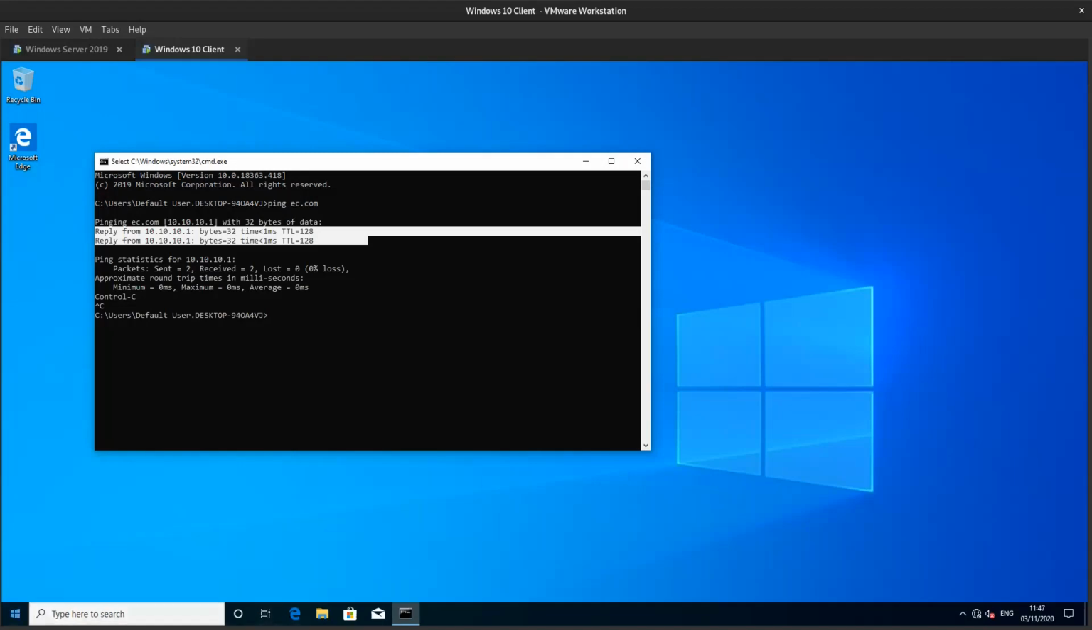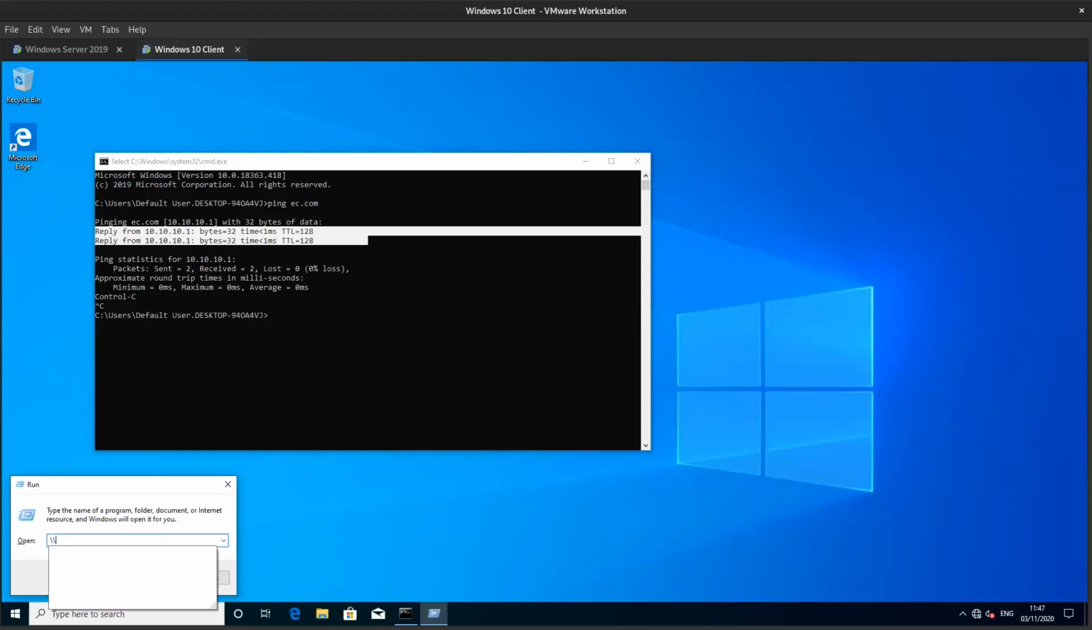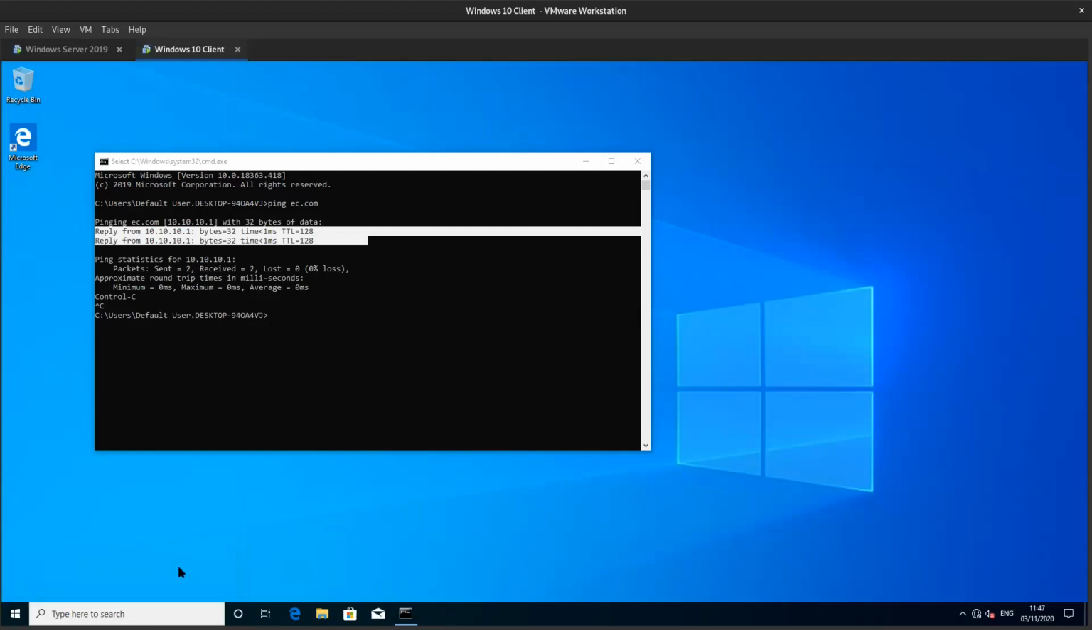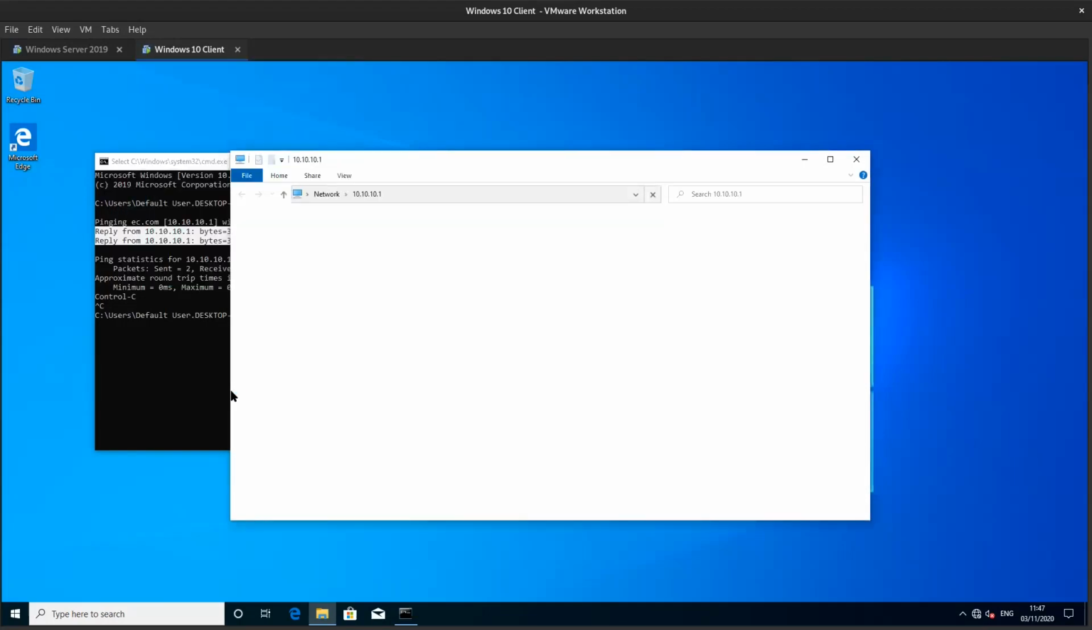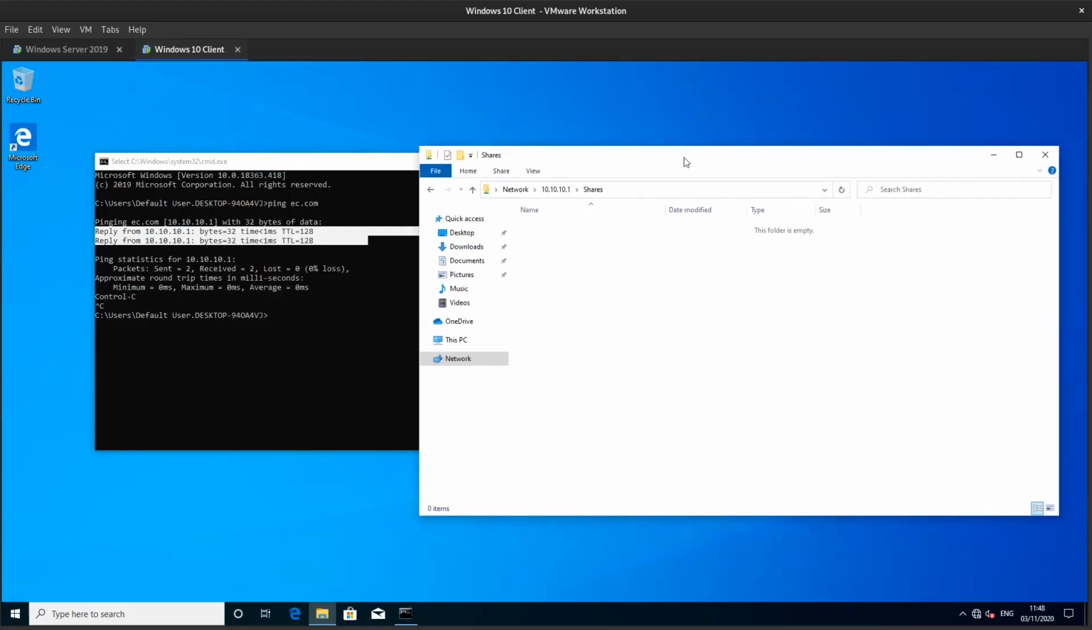Now, the next thing we want to do is press Windows key and R to get this back up, and type //10.10.10.1. That's all I'm going to type, and I'm going to press return. Okay, so let's log in as administrator and pop the password in. All right, we're in. We can now see the shares folder here on the client.